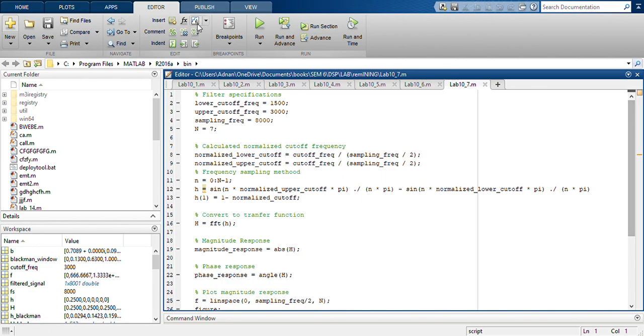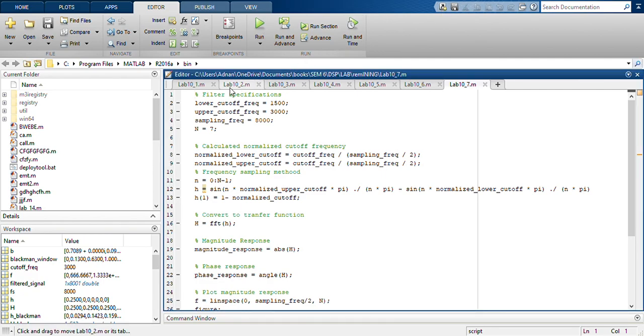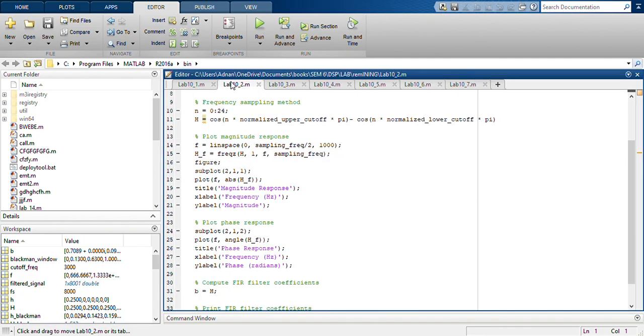Now you can see the output of this task 1, the magnitude response for 7.17 and the phase response of this task 1.